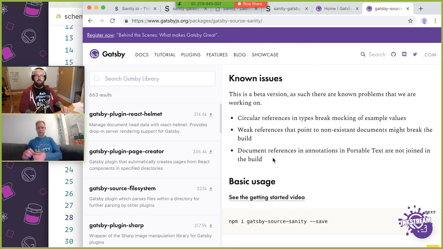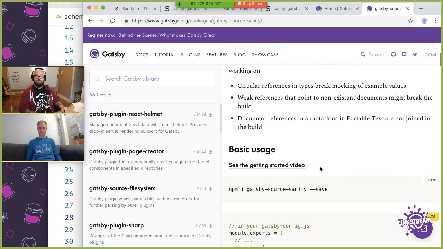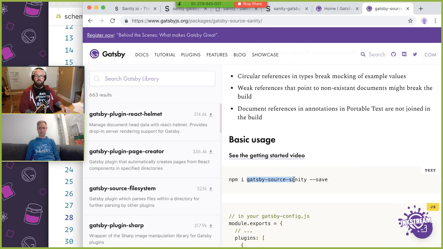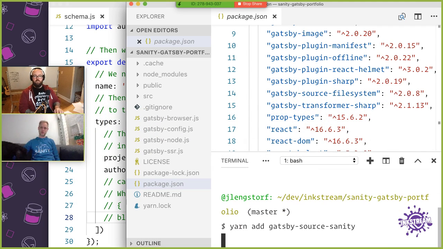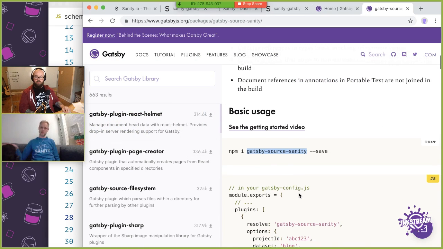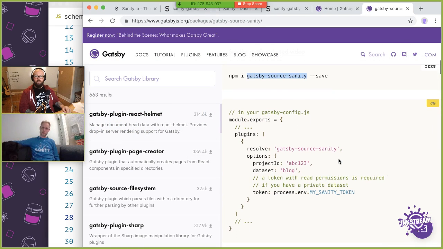These don't look like they're going to be problems for us in this meeting. So let's take this, and I'm going to yarn add gatsby-source-sanity. And let's read about it while we go.